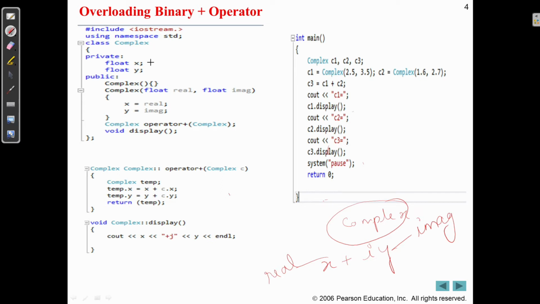So this class has two private variables, both are of type float, x and y. Then public functions: this is the default constructor, this is the parametric constructor, float real, float image, x is equal to real, y is equal to image. Then complex operator plus complex. So this is a class function. We are going to overload this plus operator making it a member function of the class. Because this is a member function, it will take only one argument and that should be an object of class complex. Then we have a display function just to display the complex number.